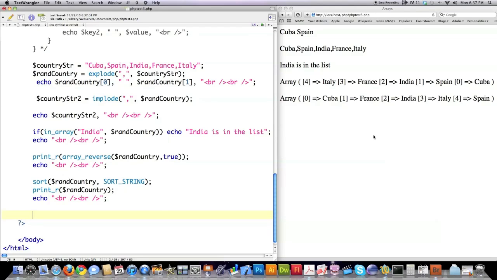If you did not want that to happen, you would instead call the asort function. And if you would want to sort in reverse order and again pay no attention to the indexes, you would call the rsort function. And if you wanted to sort in reverse, you would call the arsort function, and it would keep all the key value pairs where they were at.